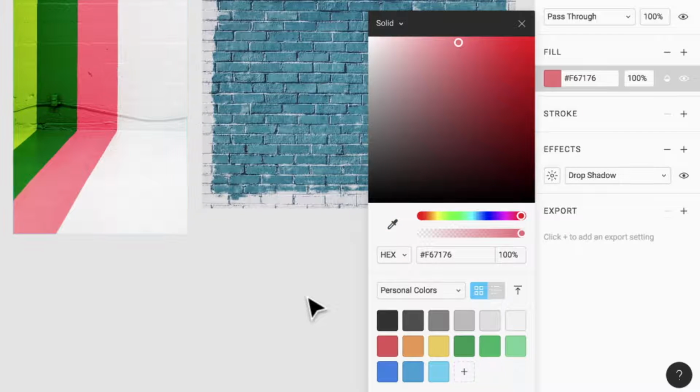If this is a color that I believe I'll be using often for my project, I can choose to save it. Simply select the layer which has the color you want to save, click into the color picker tool, and click the plus. To remove the color, simply right-click and press delete.